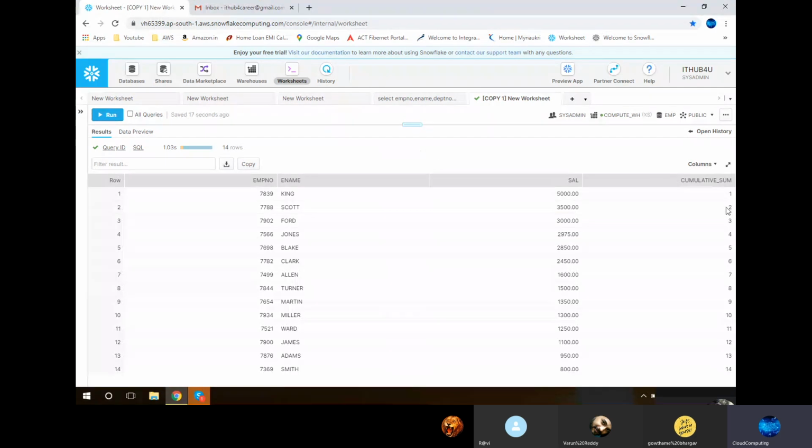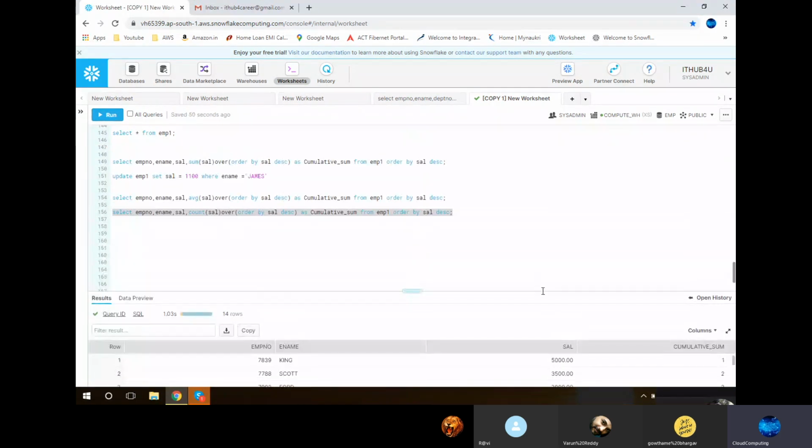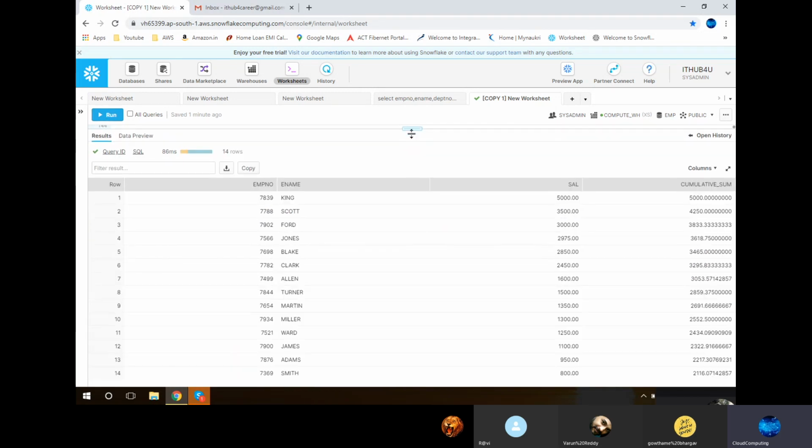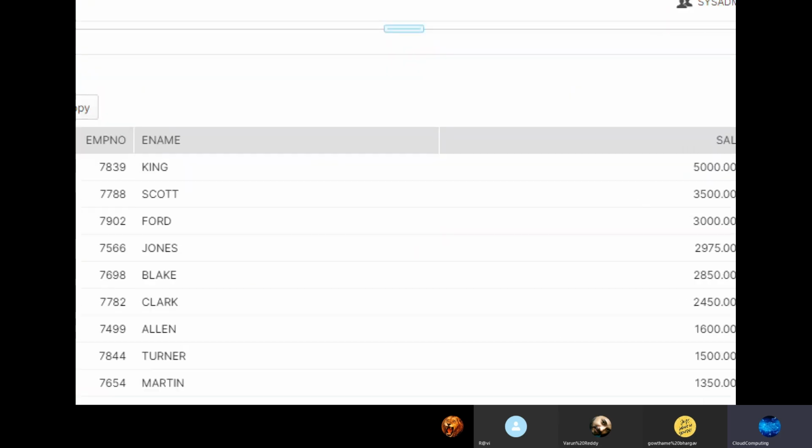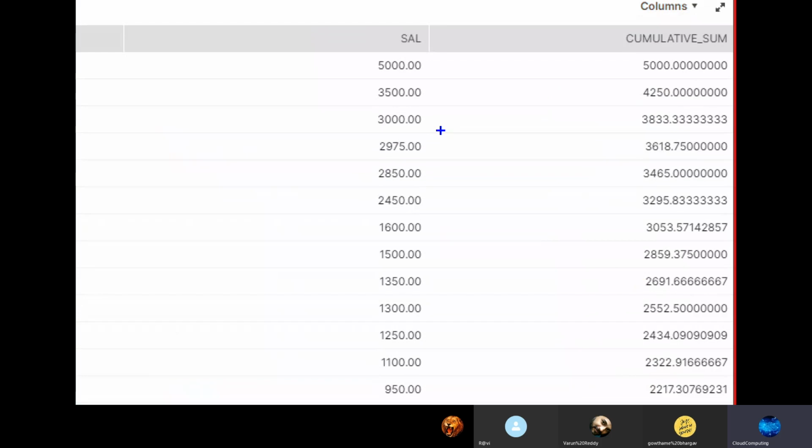Whatever sequence number you are seeing is different. Just now we saw the sum, how it is adding, and average you can also see. Count maybe does not look like a correct one, but it is correct, because that is the only record we have. Now I'm making it average. Average means the total divided by the number of records. So with only one record, divided by 1, the average is 5,000.